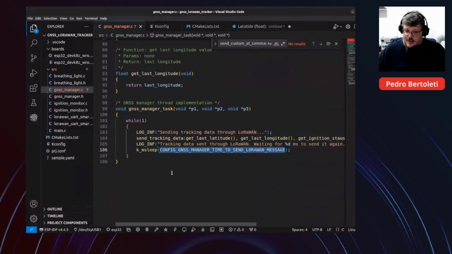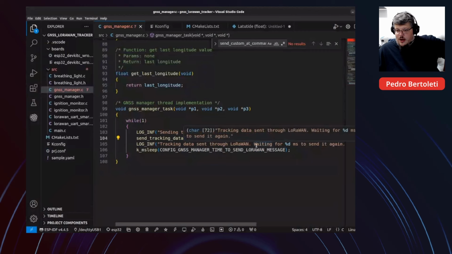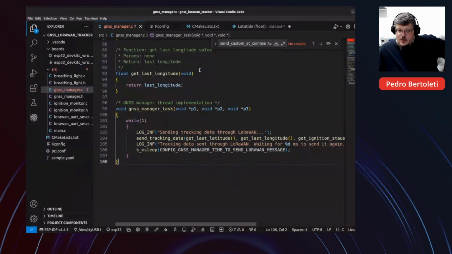Correction, this time is the uptime, the time that a position or a packet is sent from this device to LoRaWAN. In this case, it's set to 15 minutes. So every 15 minutes, the last latitude, last longitude, and ignition status are taken and sent to the cloud via LoRaWAN.